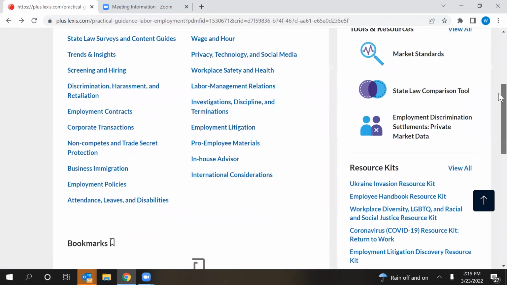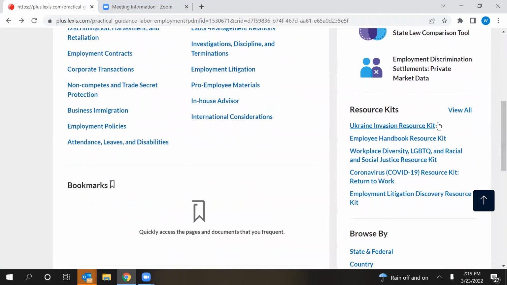If you want to access all the resource kits, you can do that. There's a resource kits box right here. If you hit view all, you would then just use the filtering options to get to the particular jurisdiction or area of law that you're interested in.